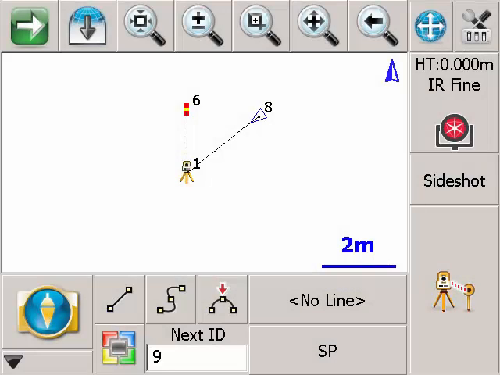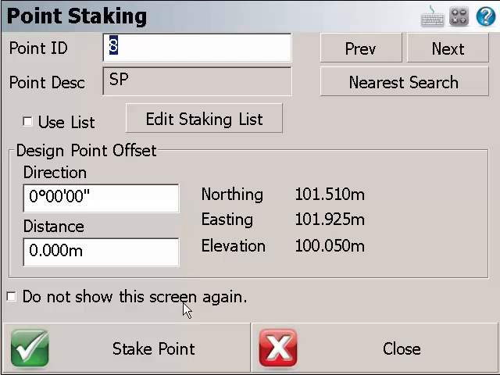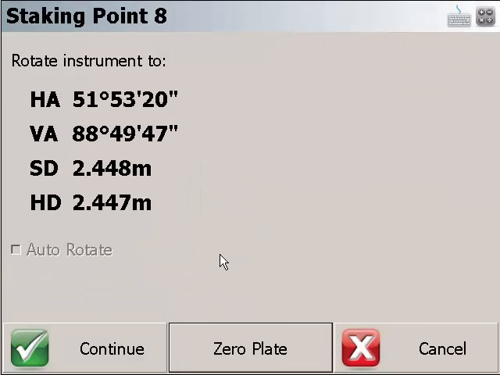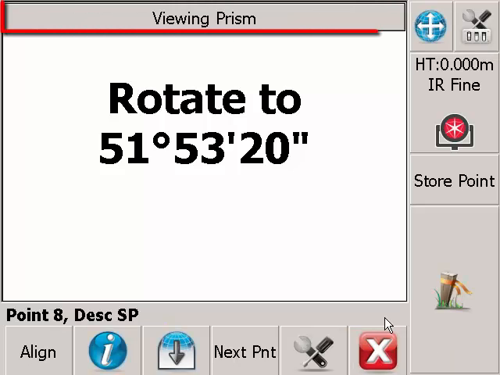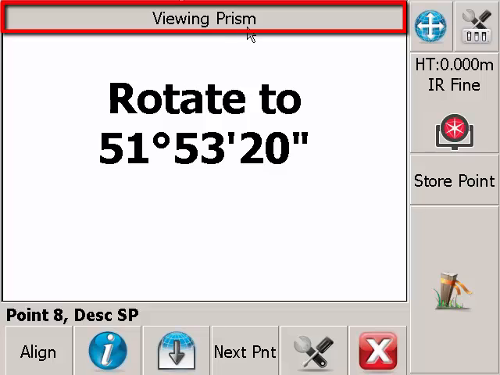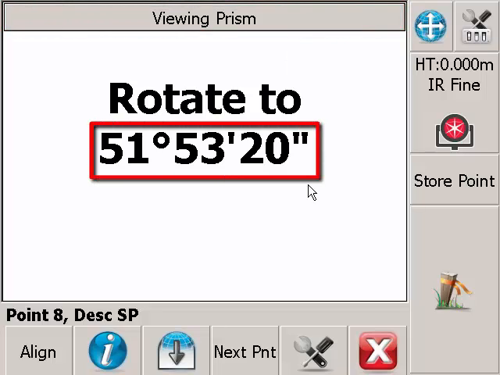Now we're going to do an example with a non-robotic total station. I have my instrument set up at point 1, my backsight at point 6, and we're going to stake point 8. The point staking dialog will tell me where to rotate my instrument to. In the staking screen, we're currently viewing Prism, and we need to rotate the instrument to this degree to get it online. I've rotated my instrument.